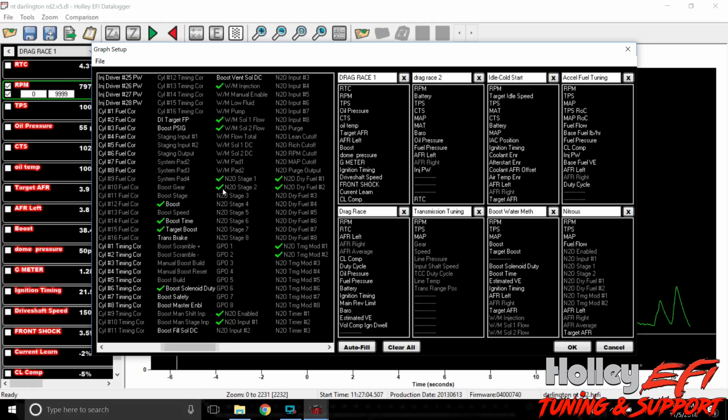So some of this stuff that's got green check marks, N2O stage 1, that's because it's over here in one of these folders. But what we're going to do is we'll get rid of AFR right in Drag Race 2. I just kind of make these so that it's a quick reference to whatever you're used to looking at. And you can click, hold, and drag and drop wherever you want.